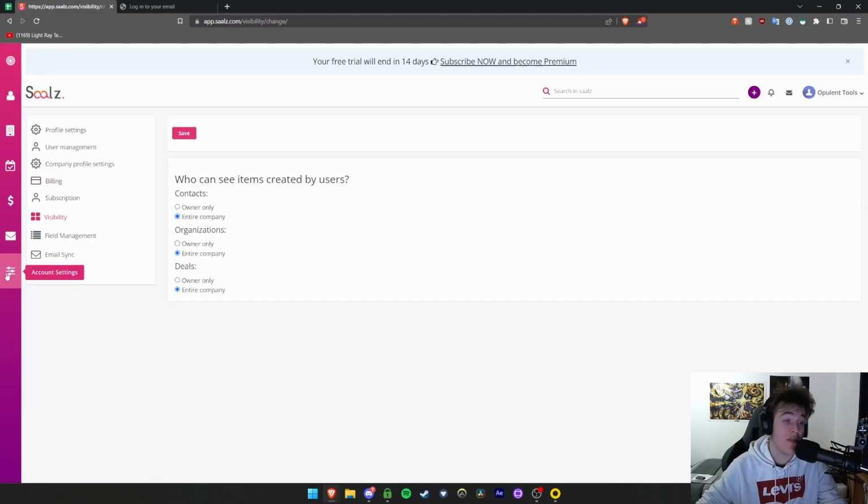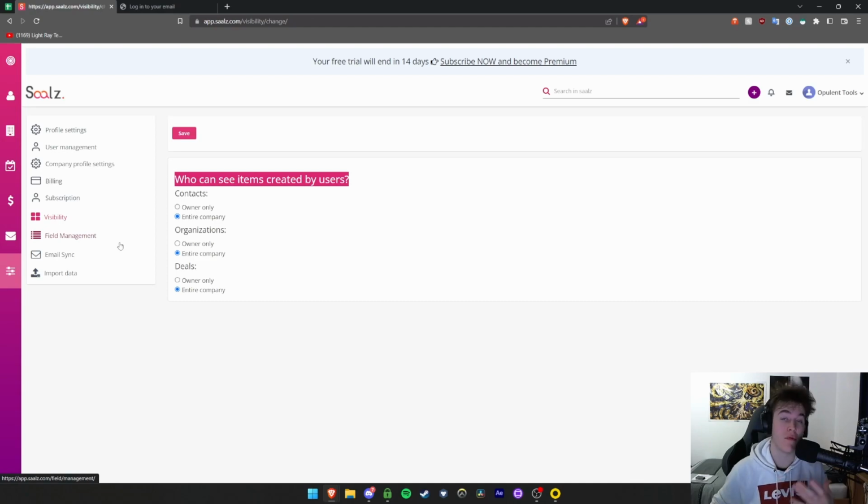So in the account settings, you have all of these options. You have any settings to do with your profile where you can change email and stuff. You can add different users so that they can also access Saalz as well. Great feature. Company profile settings if you want to change anything to do with your company and how it appears on Saalz. Billing and subscription options, visibility, so you can basically decide permissions of people and stuff like that. You can also view field management, so if you want fields for your leads to be changed, you can change them in here as well. And another option for email sync and data import is also available in this menu.